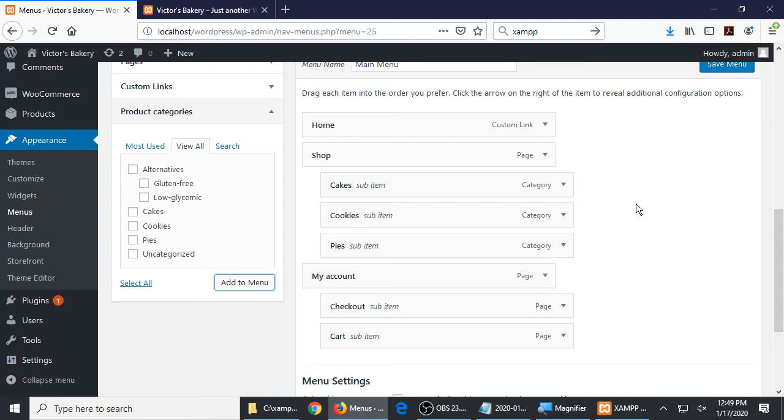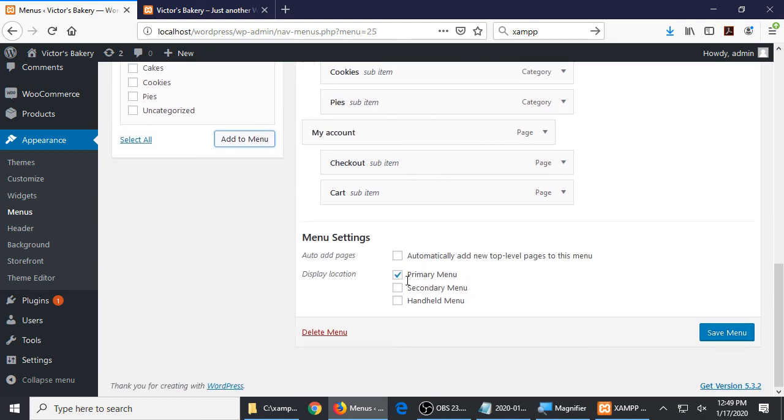And you can further refine this menu if you want, but we've done a lot with it, so save it. Make sure it has been set to some location, and then we will visit.